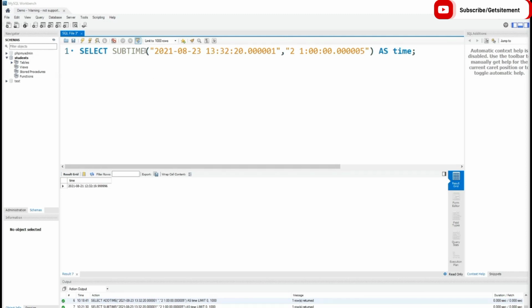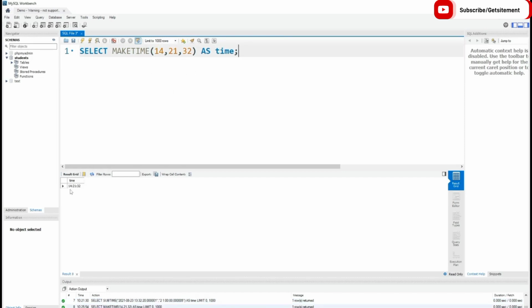Our next function is maketime. So I'm going to type maketime. Using the maketime function, we can create a new time. For this, we need to pass 3 parameters. Our first parameter is hour. So I'm going to pass 14 hours, 21 minutes, and 32 seconds. If I execute this code, it's going to return a new time. As you can see, our time is 14 hours, 21 minutes, and 32 seconds. And remember, you need to follow the sequence. First you need to pass hour, then minute, and then seconds.